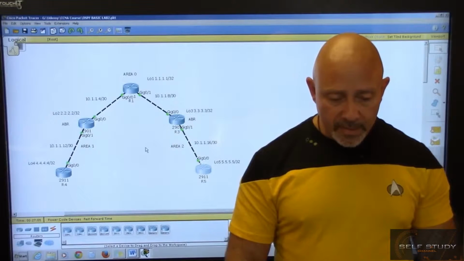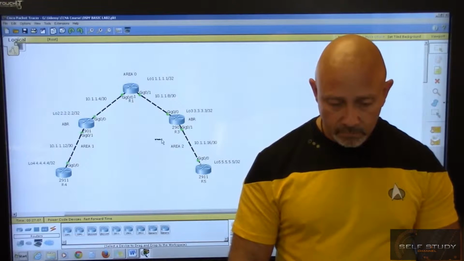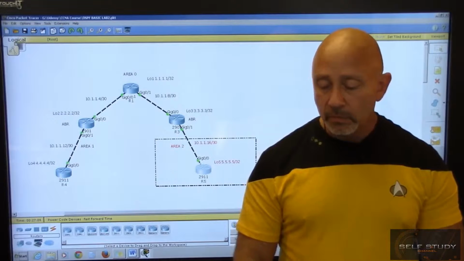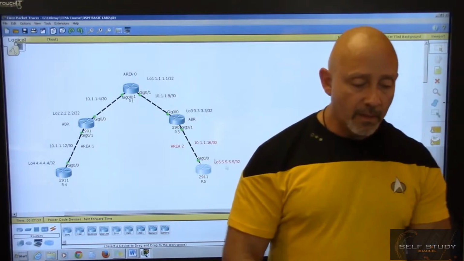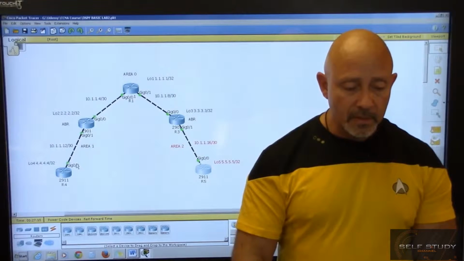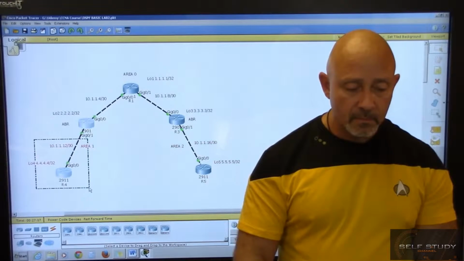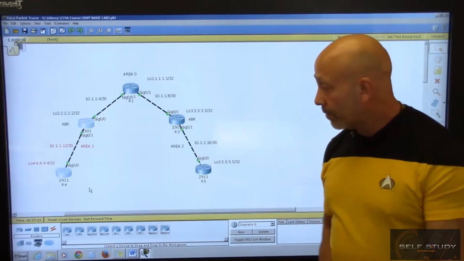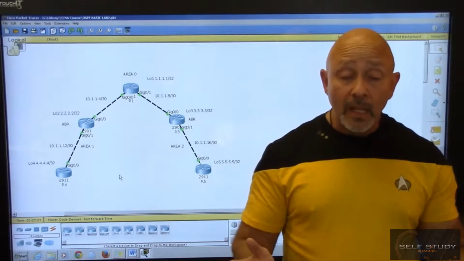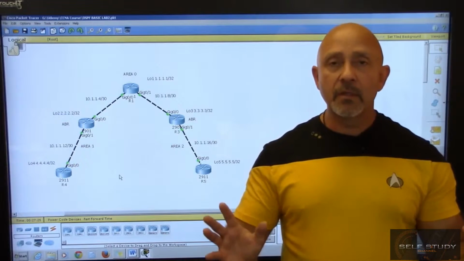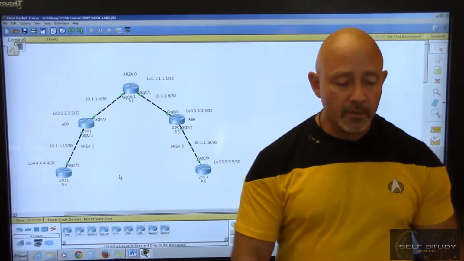Because remember, this right here is going to be area 2. This section right there, that's area 2. And then over here, this section is going to be area 1. All right? Cool. So let's go ahead and configure area 1. We'll leave area 0 for last. All right? So let's go ahead and do that.